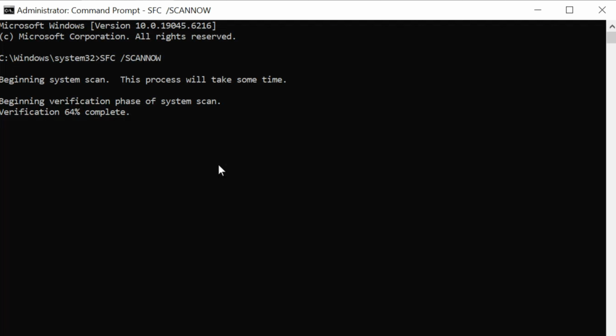So to use the tool, you typically run the command SFC space /scannow in an elevated command prompt or PowerShell window. While SFC is a powerful tool, sometimes it can't fix an issue on its own. In those cases, it's often recommended to use the Deployment Image Servicing and Management, or the DISM scan.